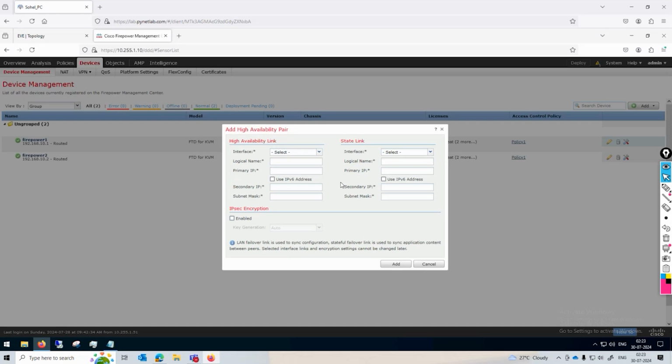Okay, once this is done, what it is asking me now is where do I configure the failover link? That is required. You can also see this message down here that the failover link is used for syncing configuration. And there is another link, called a stateful failover link, which is used to sync application content. So there are two links that are required for the high availability pair to function.